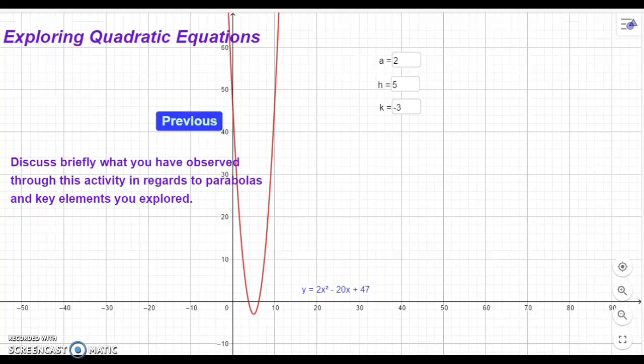And lastly, on the last page of our activity, you're asked to discuss briefly what you have observed through this activity in regards to parabolas and the key elements you explored. The previous button remains on the screen if you'd like to go back. Make any other observations or try to help understand what you have learned. When you finish this activity, please write your answers on the worksheet. And I hope that you have learned not only your vocabulary, but how to make changes to a parabola.